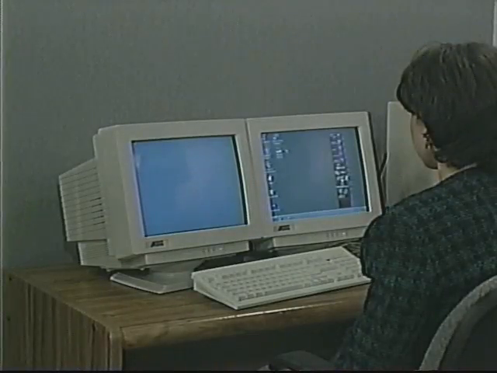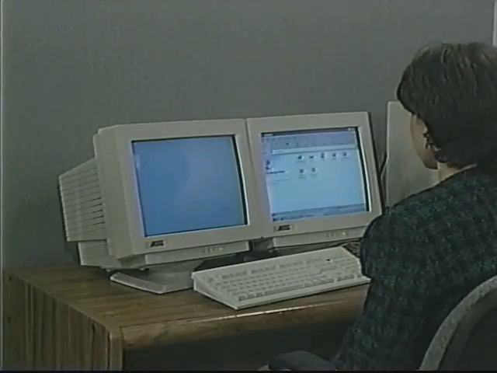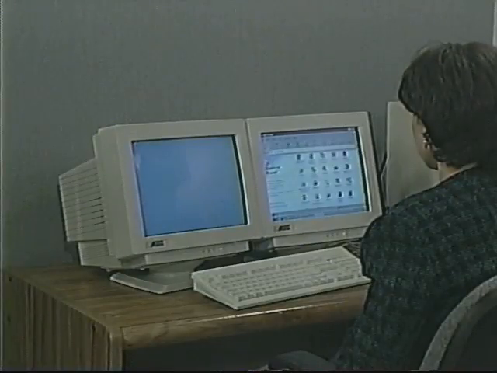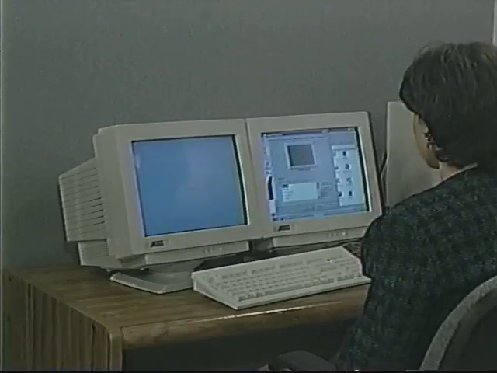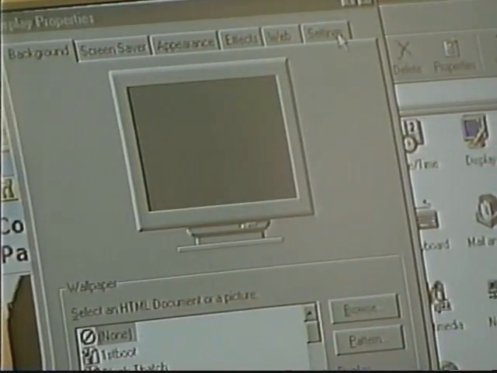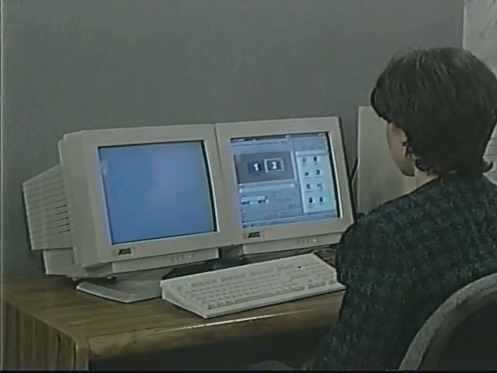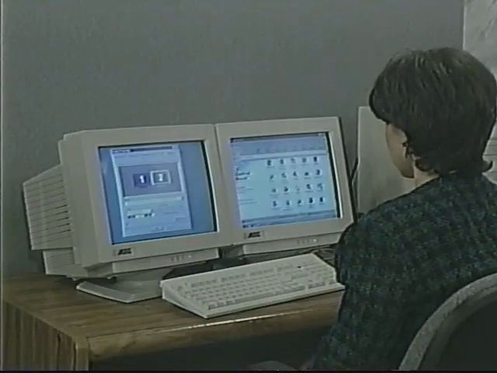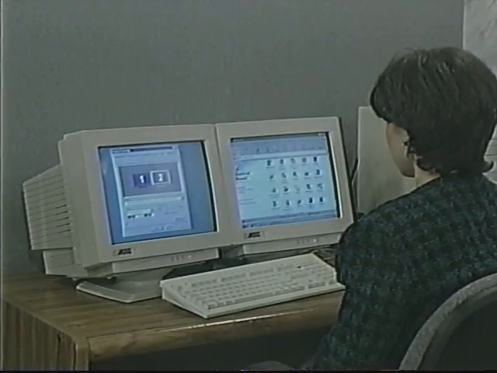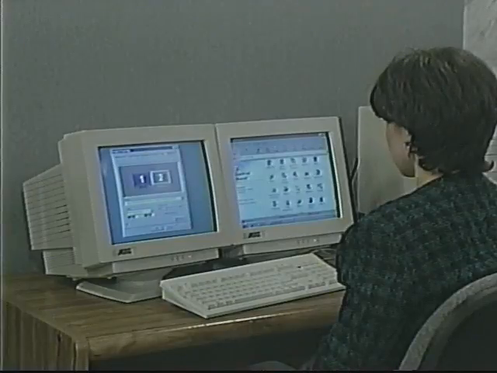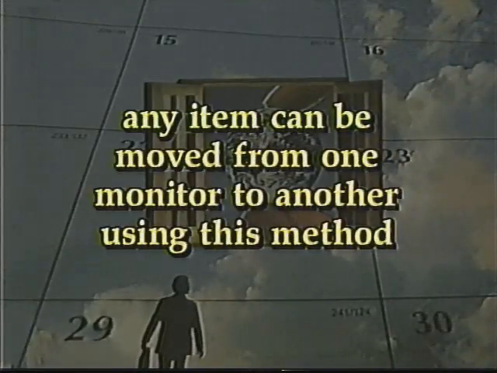Let's open the control panel and change some settings for the second monitor. We select the My Computer icon, choose Control Panel, then Display Properties, and the Display Properties dialog box appears. We select the Settings tab. Let's move the dialog box to the second monitor. We drag the title bar to the right, then when we reach the center of the second monitor, release the mouse, and we've moved the Display Properties dialog box. We can move any item from one monitor to the other in the same fashion.